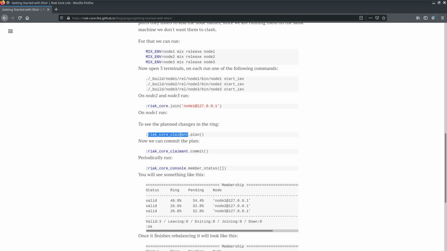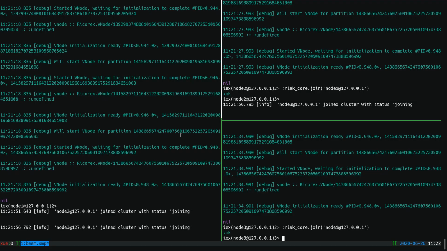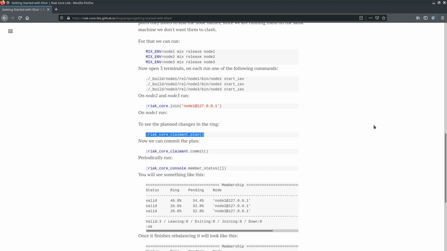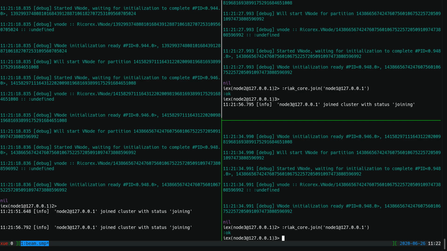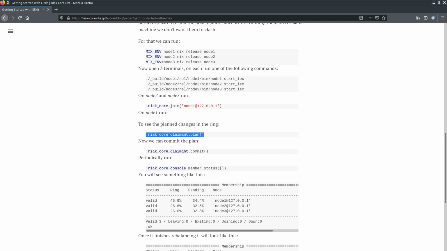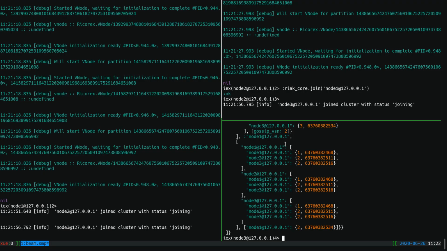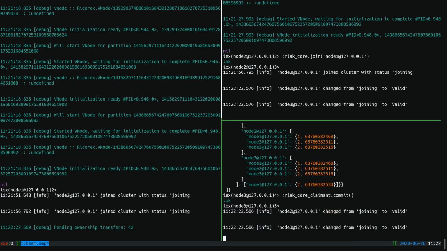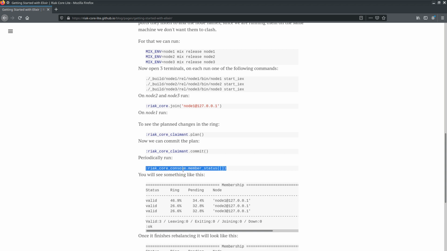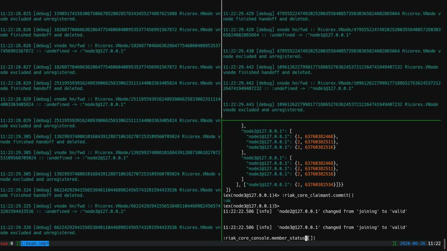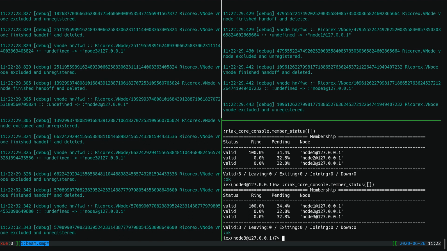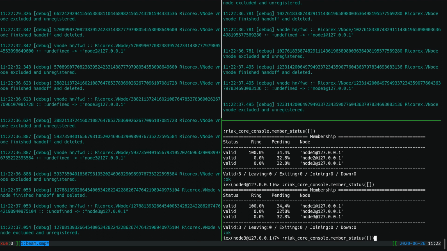Now we need to see the plan, because we are just staging a join, so it's joining, but to make it work we have to see the plan, which is the data structure. In the future we will add a formatting function for that, and then once we approve the plan we can commit it. So now they will transition to valid and they will start moving, and if you run this you can see that now the ring is 100% on node 1, and this is the pending transitions.